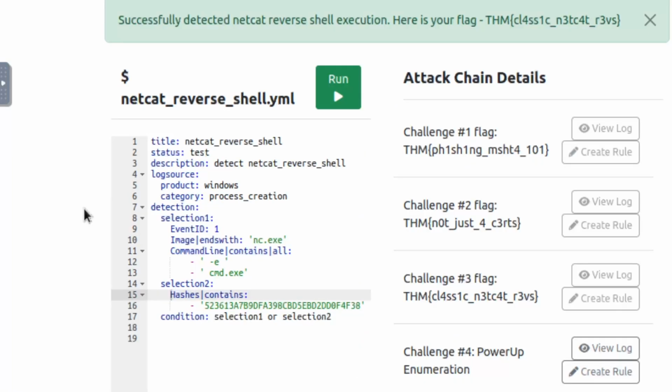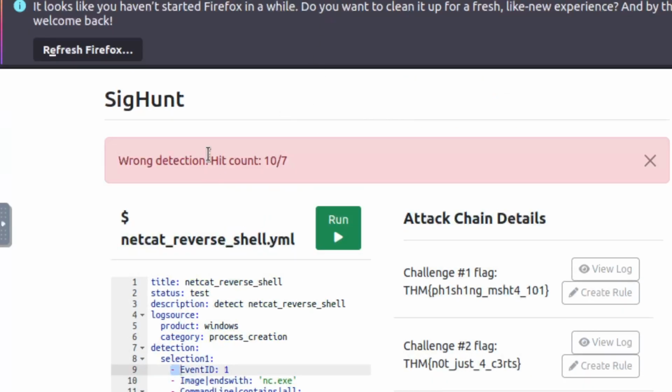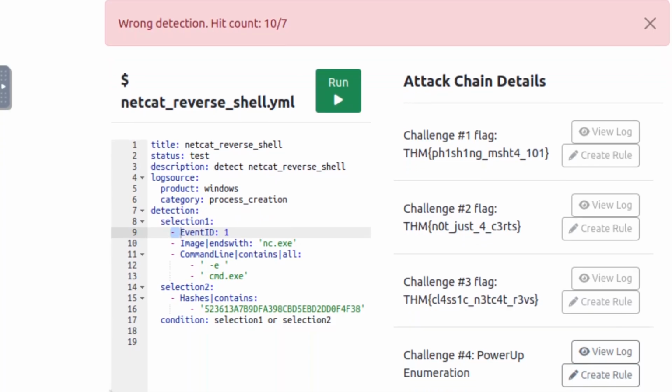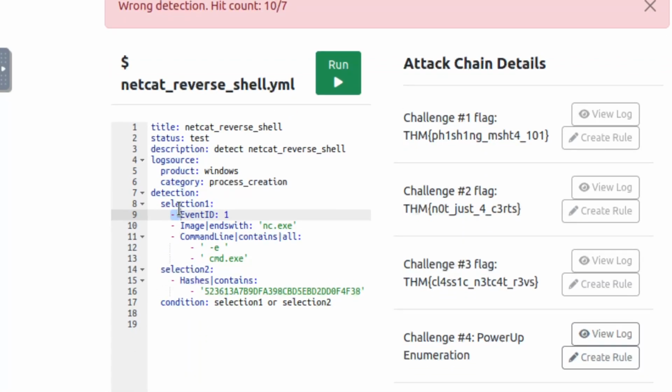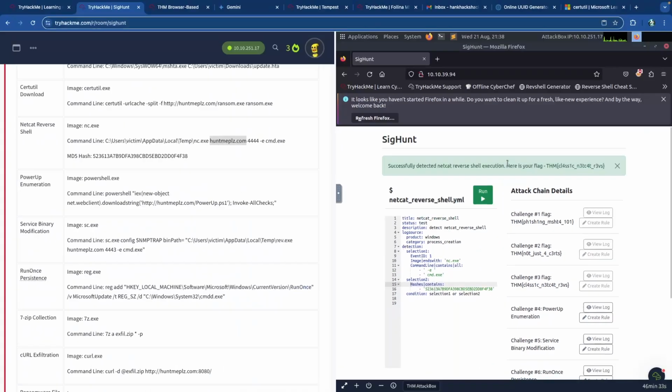Interesting. Okay. Let me show you before I got the answer so you see what's going on. When I had it like this and I ran it, I got this wrong detection, hit count 10 out of 7. No idea what that means. That's not a good error response. So all I did was delete the hyphens before these selectors, and then I ran it, and I got the flag. So there you go.